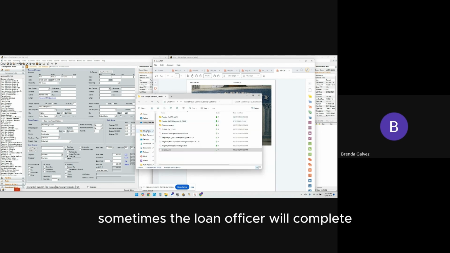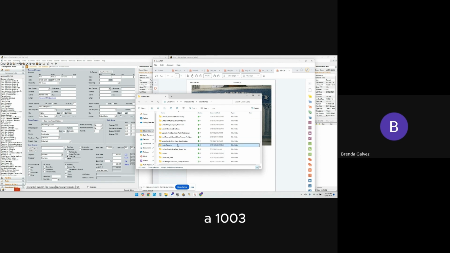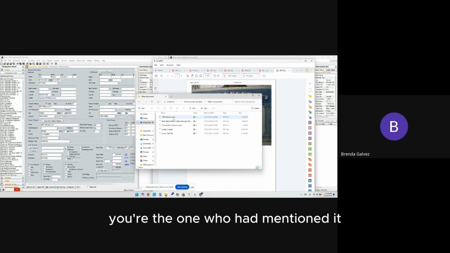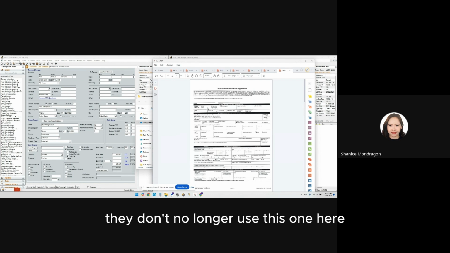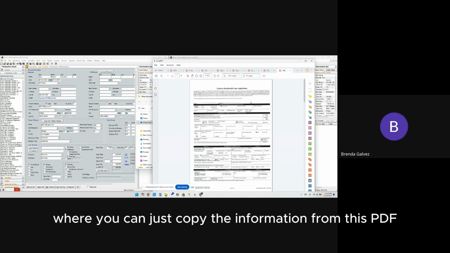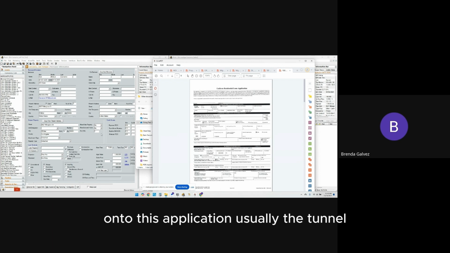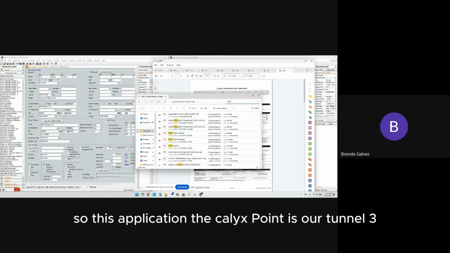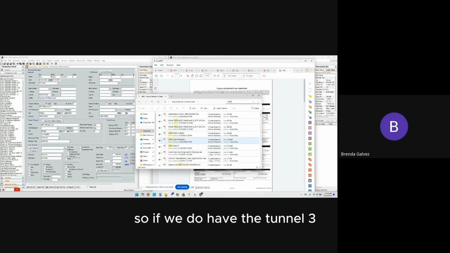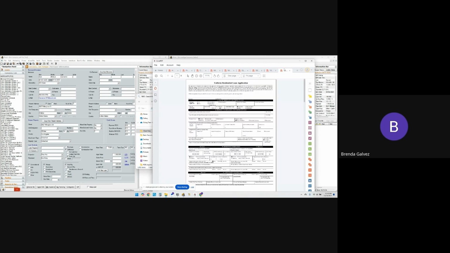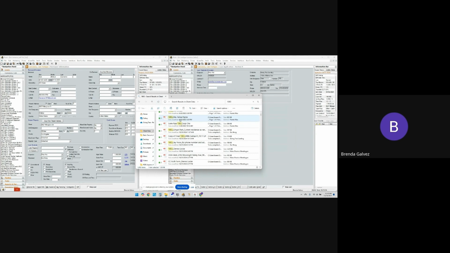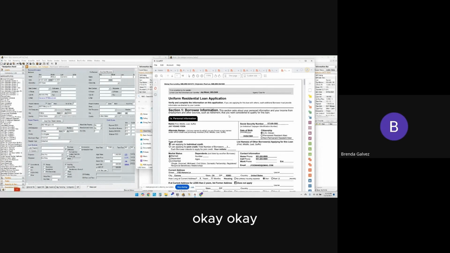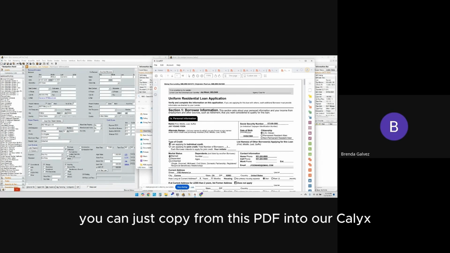Sometimes the loan officer will complete a 1003. This is the 1003. I think you're the one who had mentioned it. This 1003 is an old 1003. We no longer use this one, but sometimes they'll provide a 1003 where you can just copy the information from this PDF onto this application. Usually the new 1003 that we are using will look like this. So this application, this Calyx Point, is our 1003. If they use the old one, this is what the 1003 would look like, and it'll have all the information. You can just copy from this PDF into our Calyx.